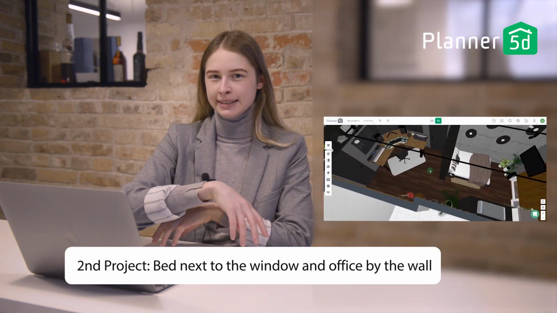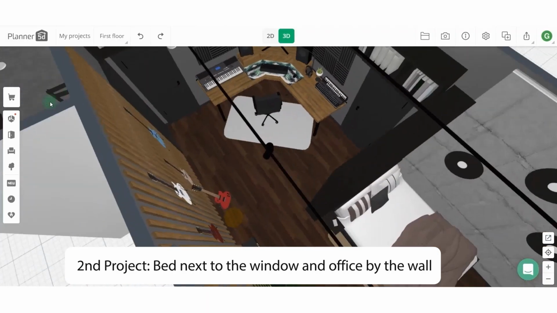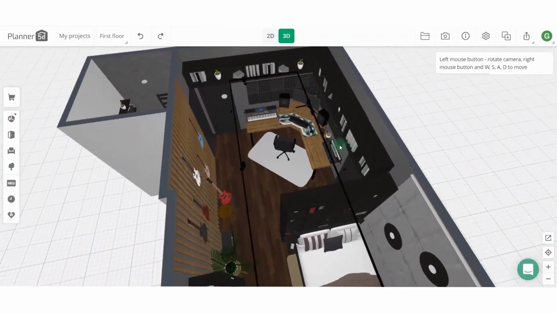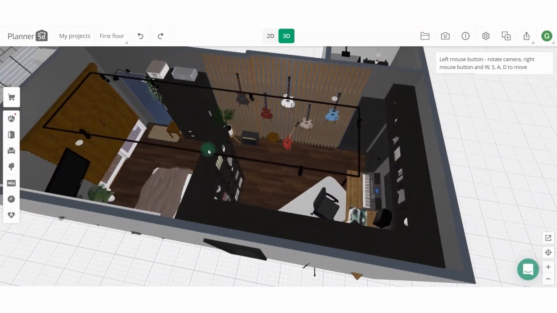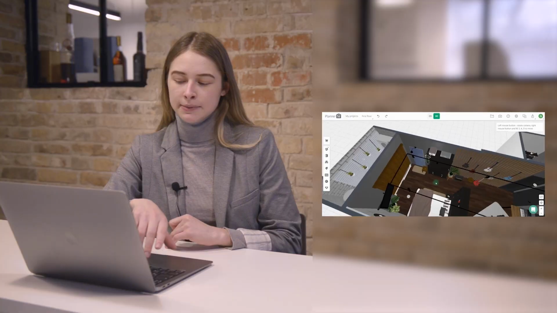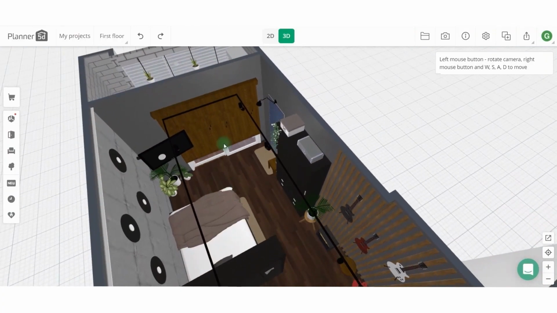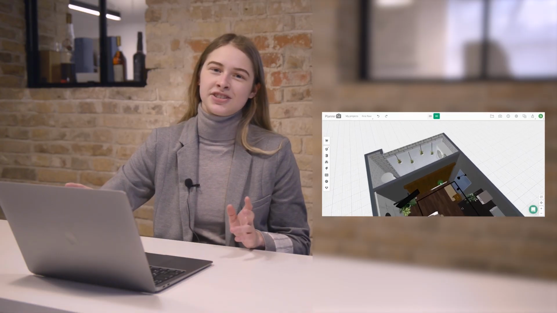In the second idea, we changed those zones' places. So the work zone would be next to a wall and the bedroom next to a window. But all the decor elements, the hanging guitars on the wall and everything else almost didn't change at all.